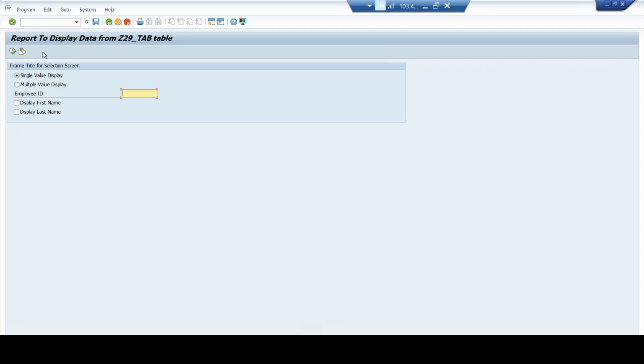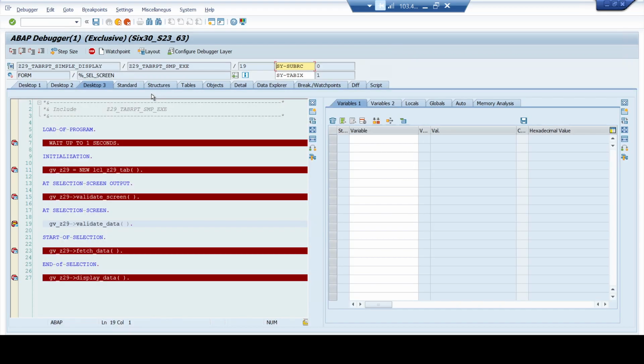Now imagine I don't enter any input, or I enter some input, both are the same. Even if I enter input, or if I don't, the next event that gets triggered is at selection screen, because my enter command triggers a command to the system program to validate the data in the selection screen. Now I press enter. You see, at selection screen is triggered.